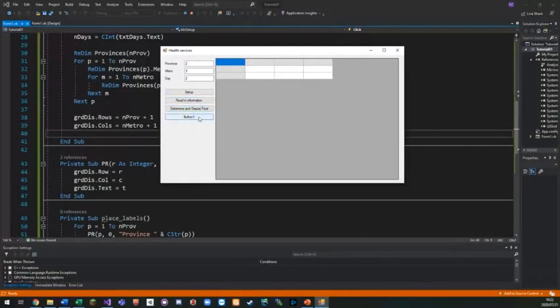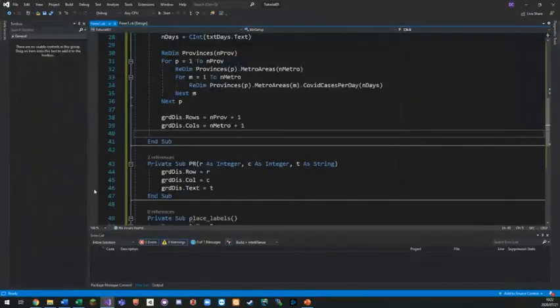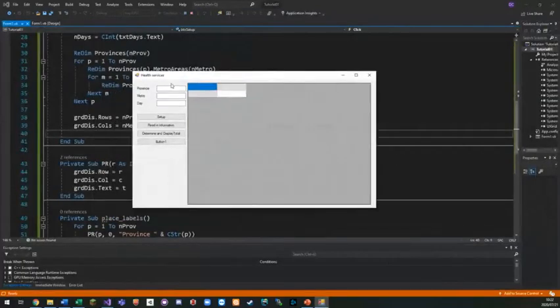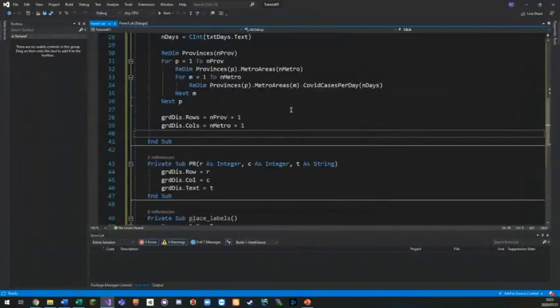Are the labels there? It resized correctly, 2 provinces, 3 metros, but are the labels there? Why not? Any ideas? Why are my labels not appearing in the grid? No. Yes. I didn't call the subroutine.